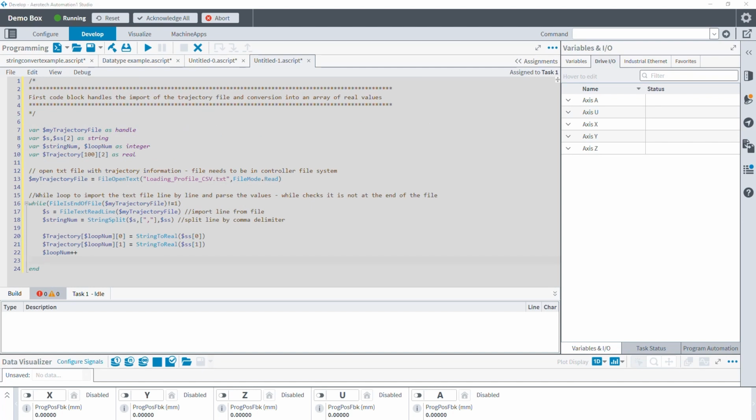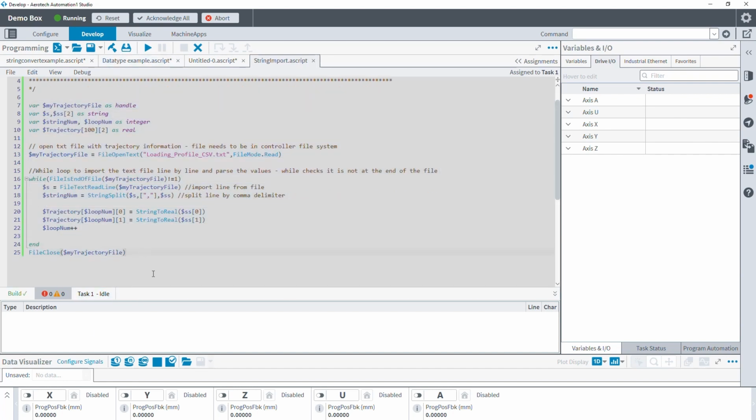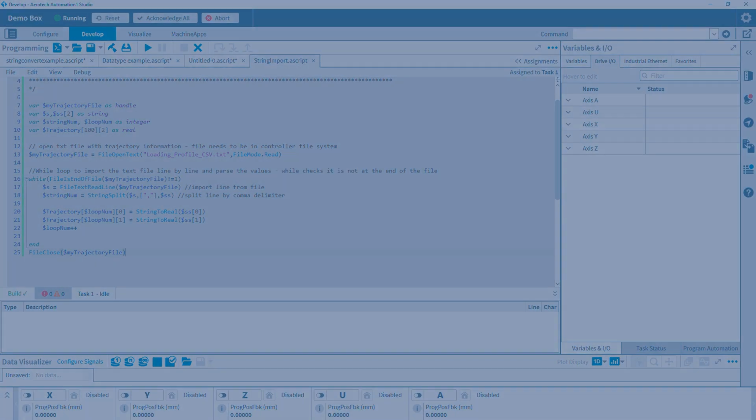The only other thing to do is to close that file that we've created. So we'll just put file close my trajectory file. There we go. That is a very, very quick example for importing a file and then using some string manipulation functions and converting it into real. So you can see it's not very many lines of code. It's maybe 10 to 15 actual lines of action here with a few comments thrown in there. Now we'll move on to the next example.